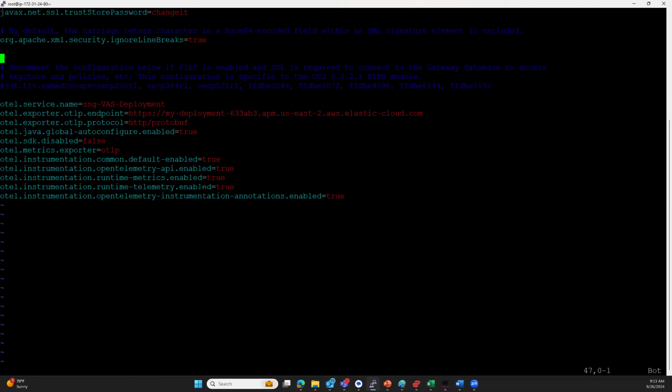From a server configuration, this is all we had to do for OpenTelemetry. So we set up a custom service name. So it's the SSG VAS deployment. If you don't set this, a service name will still be set for you. It will just be the host name of whatever instance you're working on. So if you're in Kubernetes, that might be a little bit different. It might go to the namespace.